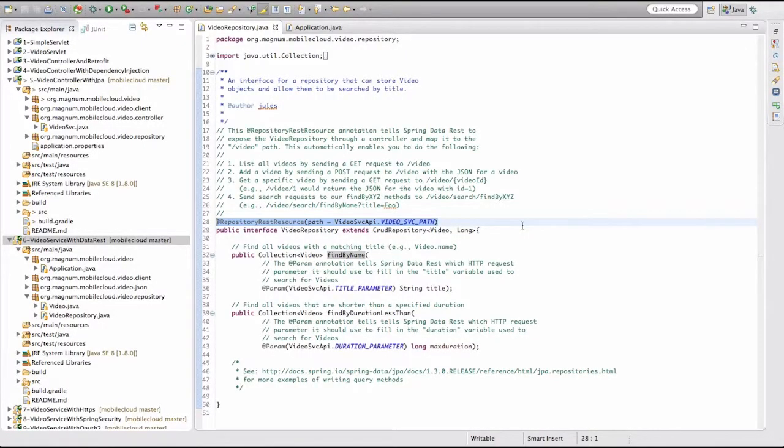The other interesting new annotation that we'll add is that we want to be able to have methods to find by name and find by duration. In this case, we've actually added a findByDurationLessThan method, which Spring is going to provide an implementation of that will find all videos with a duration less than what we provide.